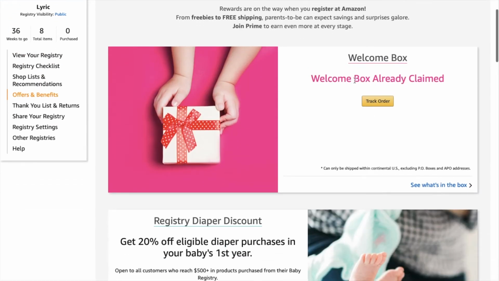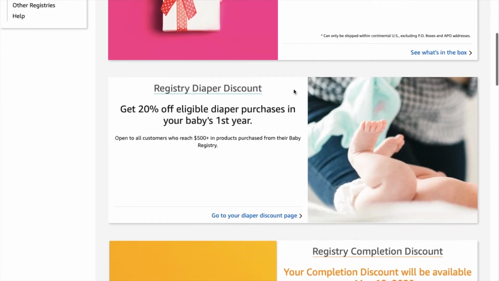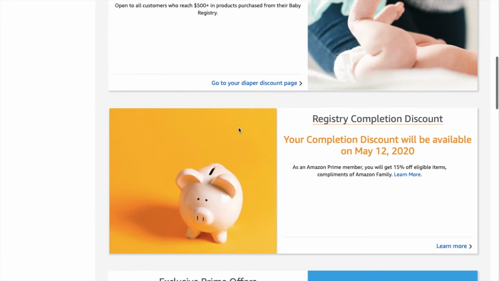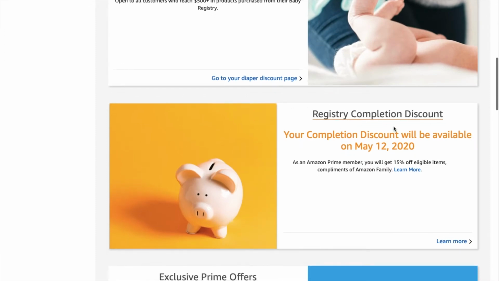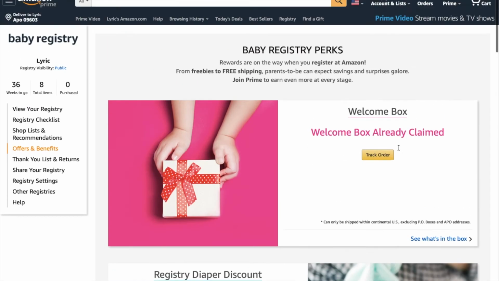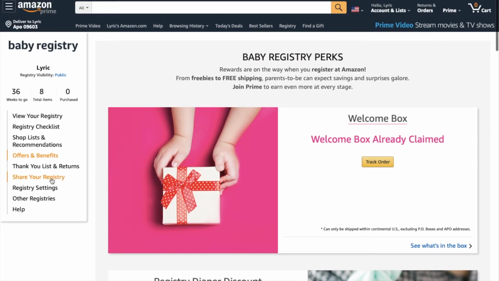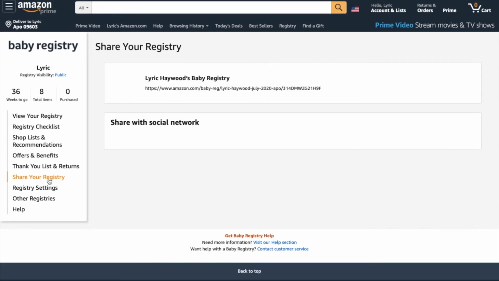And then you can see we clicked on offers and benefits. I already got my welcome box with baby Carter. And it's just different promo items that they want to send you in like travel size. Registry completion discount. So at a certain point on your registry, the closer you get to your due date, you'll be eligible for certain prizes and gifts and things like that.